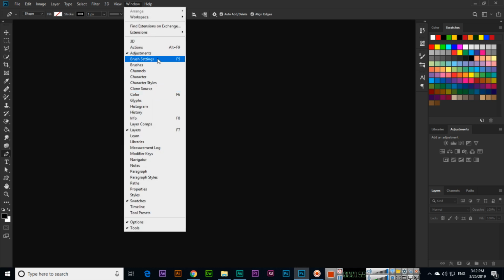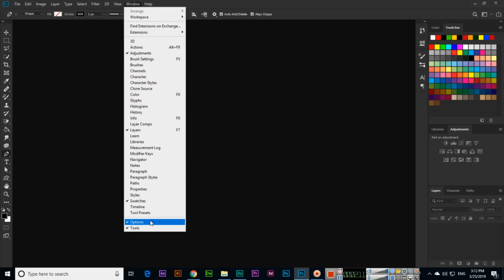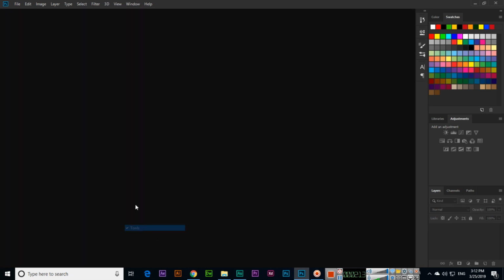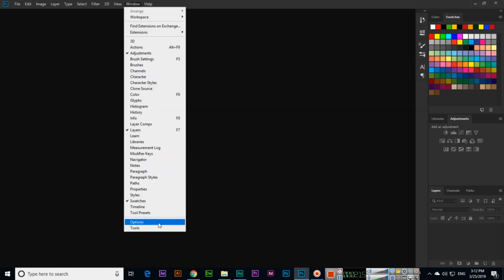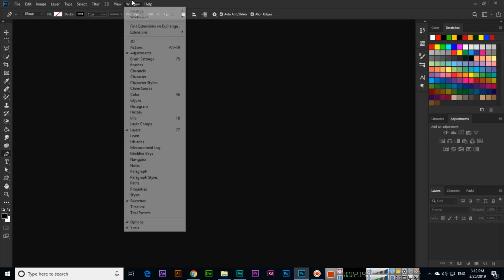So there are different keyboard shortcut keys for different panels. Same as I explained about this, sorry, this is options and these are tools. So in Window, like options and tools, if you are not able to see any panel, you can show or hide it from here.